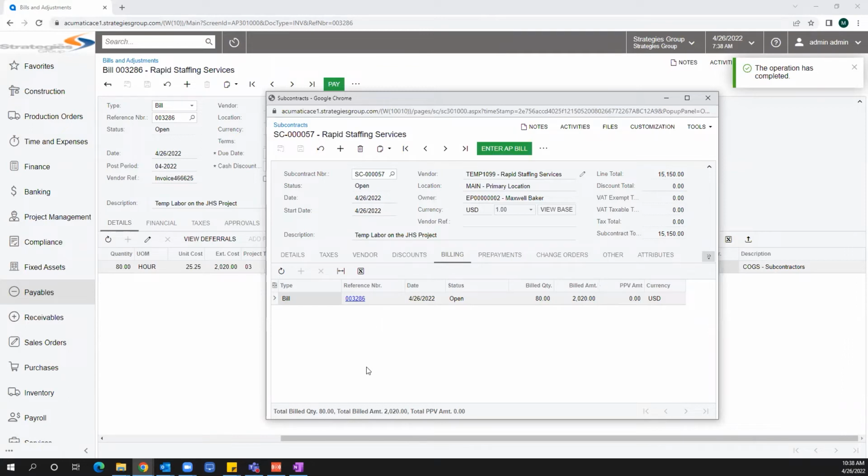Now, once you get a ton of different invoices in here, you're going to see the total down here is very helpful to see the total billed quantity and the total billed amount right here.